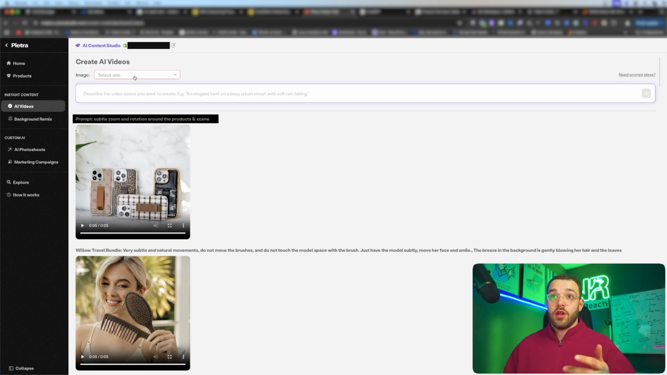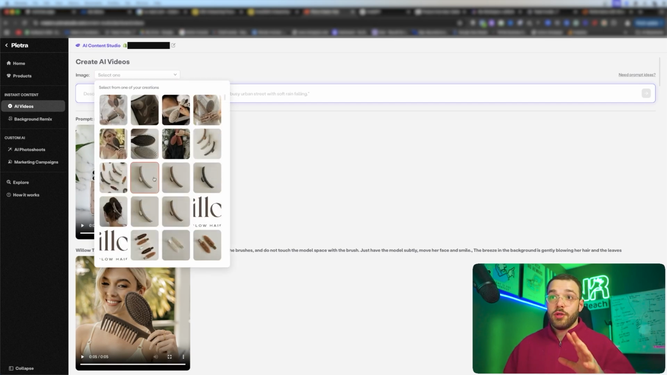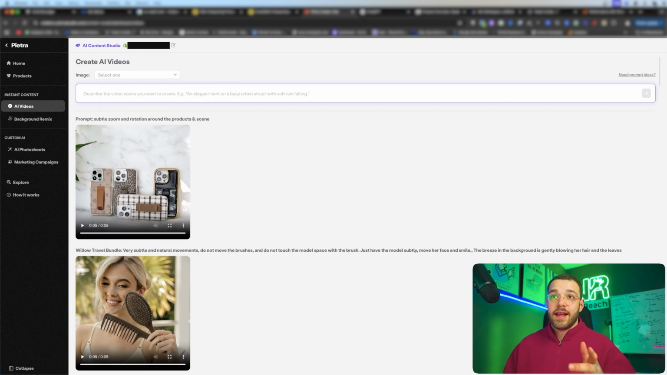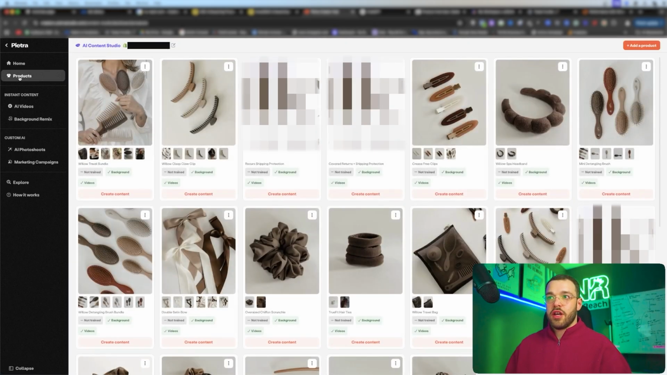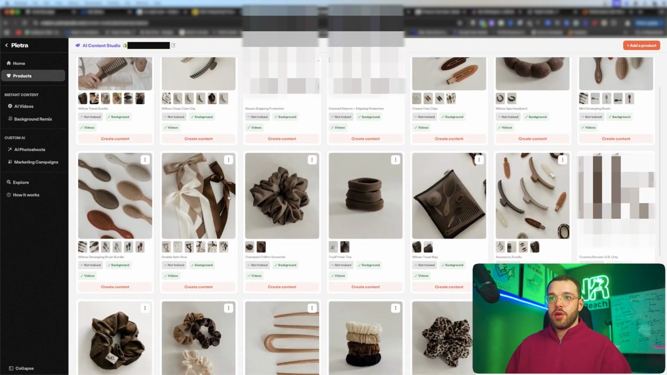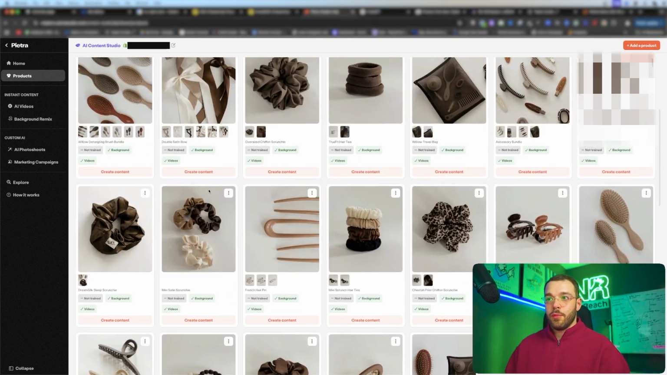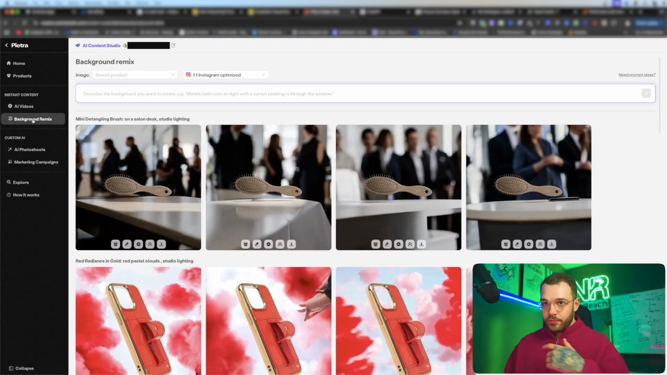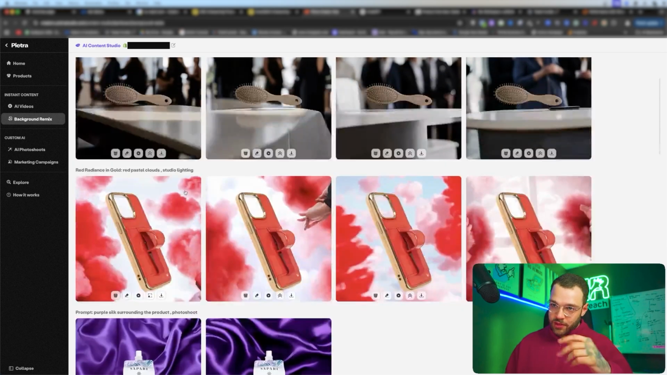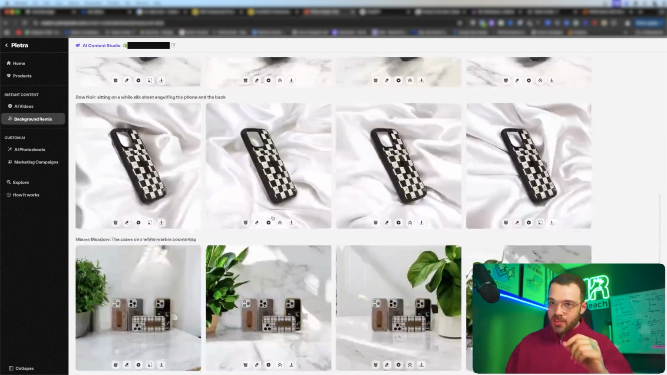Again, the way you would want to do this is very simple. You can upload an image by actually connecting a website. You can add in your Shopify store, and what this will do is automatically pull the products from your brand. Then we go to products, but as an example, these are the products that it brought from one of the brands that we've connected this to. Background remix. You can see, very simple. Some of these work quite well, some of these don't.